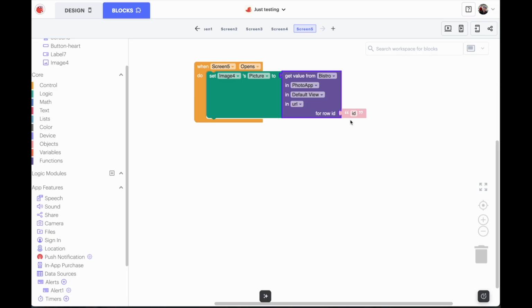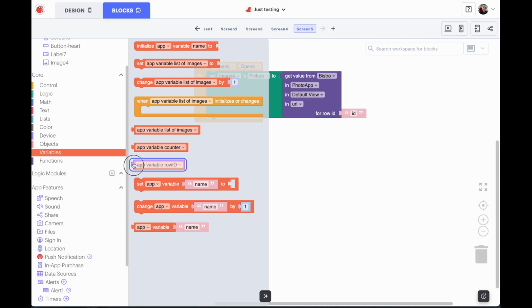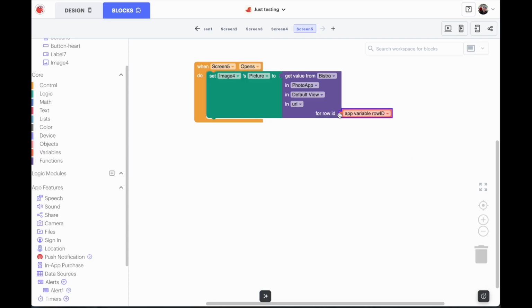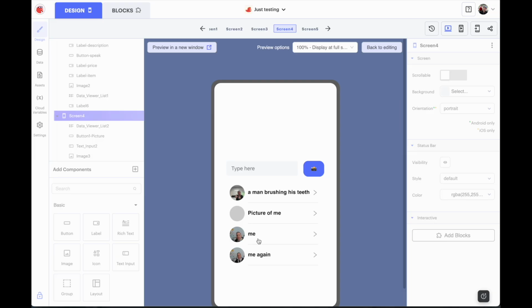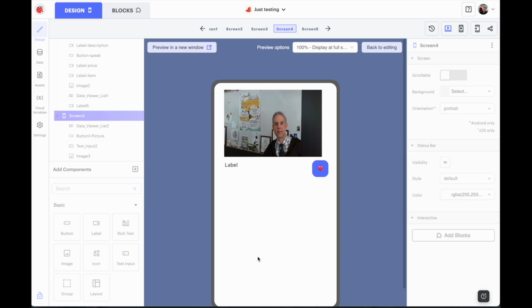But from what row ID? Well, remember just a second ago we set up our variable called row ID. So we'll grab it from that. Well, let's just test that simple part. Make sure that works before we go any further. Back to design, back to screen 4, and let's test it. When I click here on this photo, boom, it jumps over to screen 5 and loads that photo here.